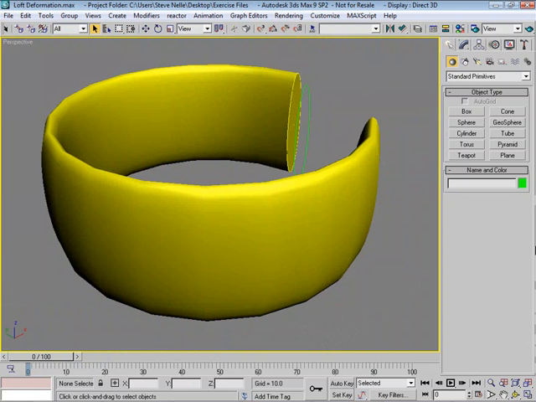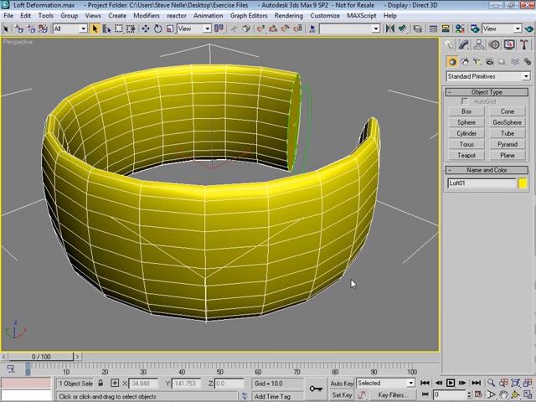Now we're going to be deforming this in quite a few ways, so I need to first of all check the amount of detail in this object. Let's go ahead and select it, and now hit the F4 command for edged faces. In looking at the number of segments, I think I could probably use a couple more.